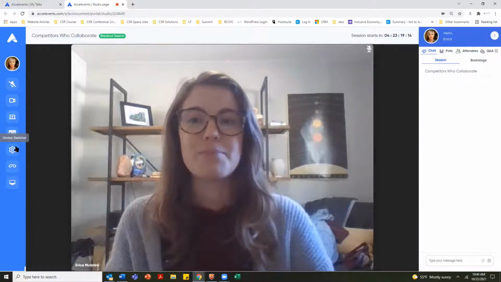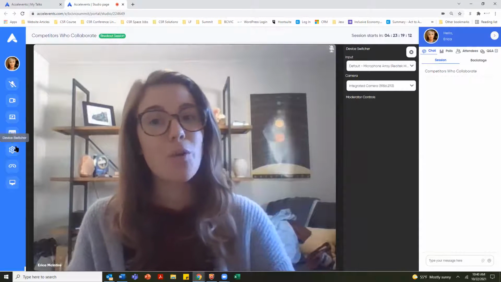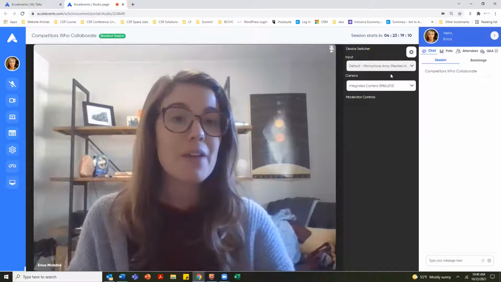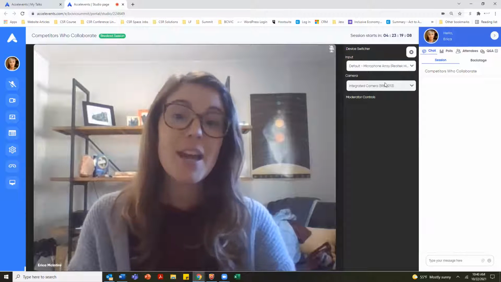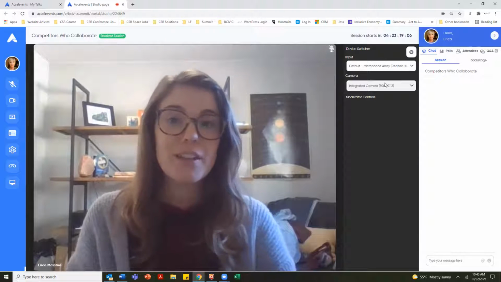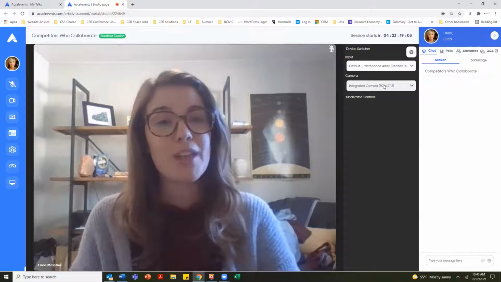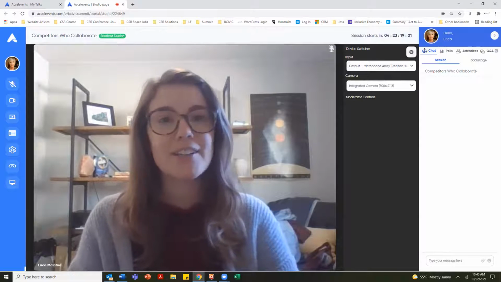The second one is please check this device switcher or gear icon to make sure that you have a microphone and camera set up and that they're the correct ones that you're using. For example, if you were to use Bluetooth headphones, you might need to find it here to switch it to it.